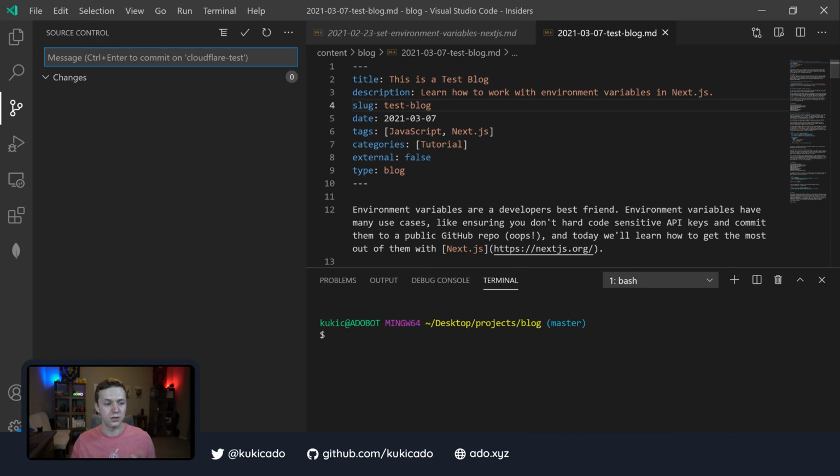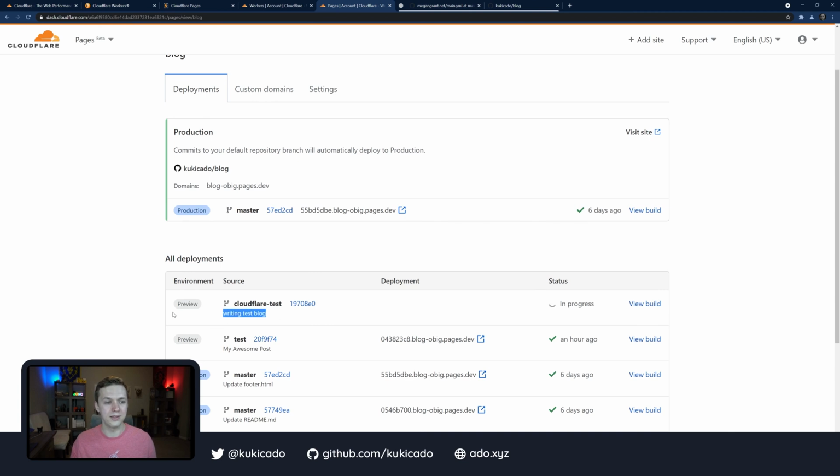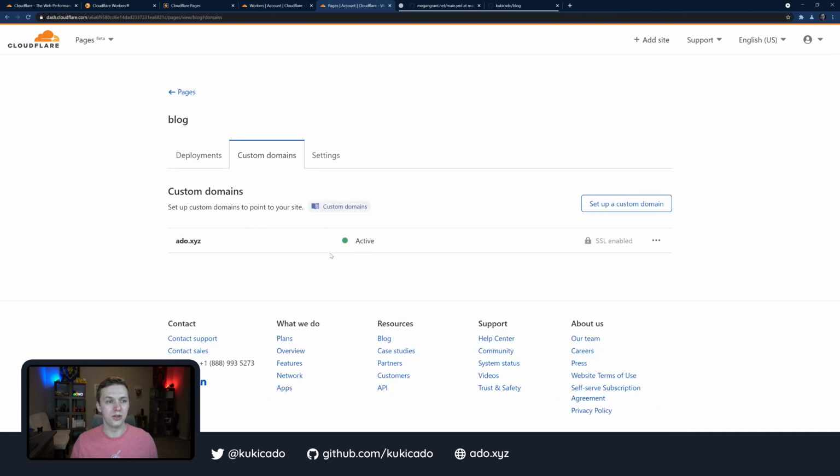So I just pushed this branch. Let's go into the Cloudflare Pages UI, and you can automatically see that we have this preview environment saying that our Cloudflare test received a new push with the message of writing the test blog, and it is in progress. So we are building this application now as a preview. It's going to take about a minute or so for this to build, and we'll be able to see it.